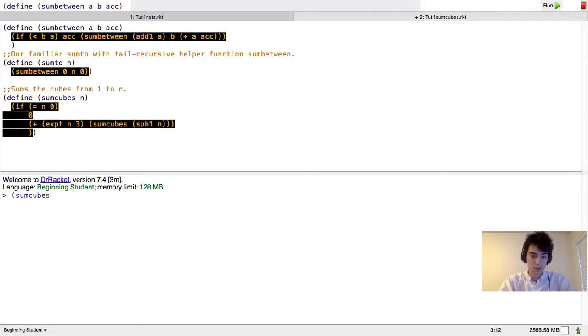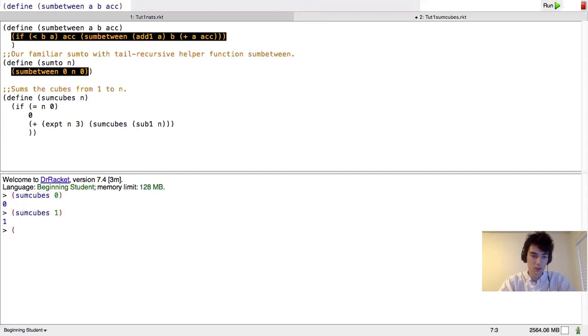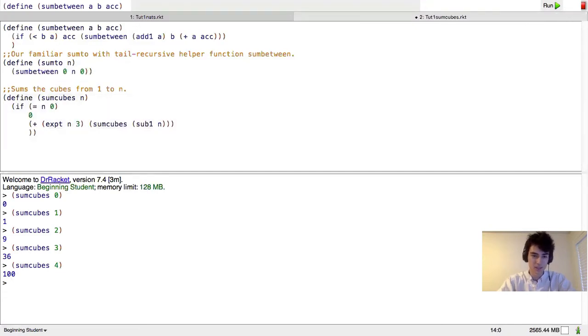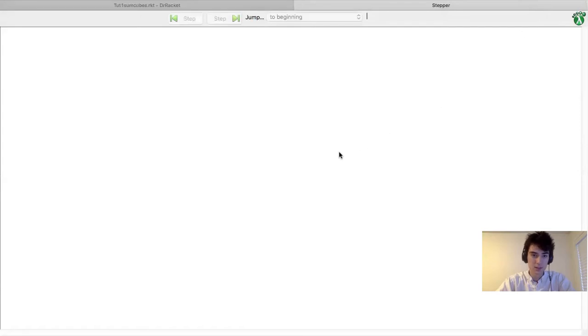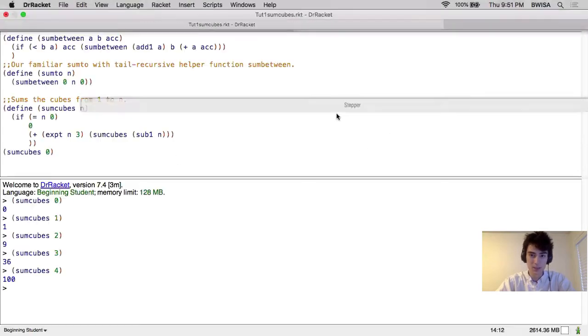So I'll show you a couple examples right now of how this works. Sum cubes 0 gives 0, sum cubes 1 gives 1, sum cubes 2 should give us 9, and sum cubes 3, 36. Sum cubes 4 should give us 100, right? Because we're going to add 64 to 36. And now that we know that this whole thing works, I'm just going to throw in sum cubes 0 and pull up the stepper. So hopefully this formats in a way that we can see. I'm going to pull the stepper window out.